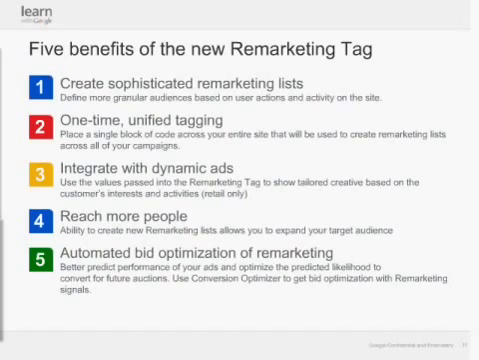The second now is you have one-time unified tagging. You can place a single block of code across your entire site, usually in the footer, that can create all of these powerful remarketing lists. We do have the ability in beta with custom parameters to integrate with dynamic ads. You can actually reach more people now as well because you have the remarketing list across your entire website. You can do more advanced things, even in new customer acquisition.